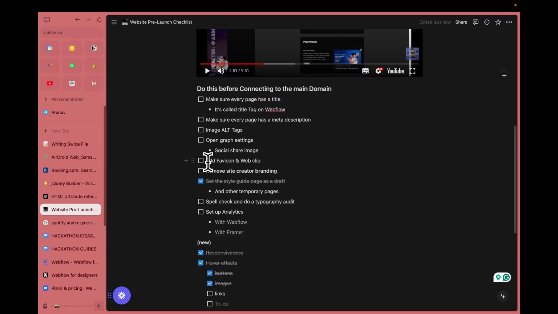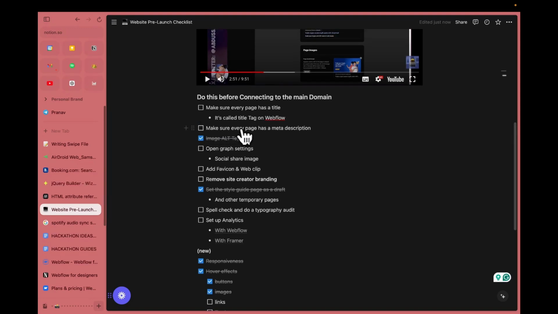So add favicon and web clip, we'll work on this one now. Open graph settings, we'll work on this now. Add image alt tags, we've done this in the other video. And make sure every page has a meta description, okay? Make sure every page has a title, okay? So now let's do that.